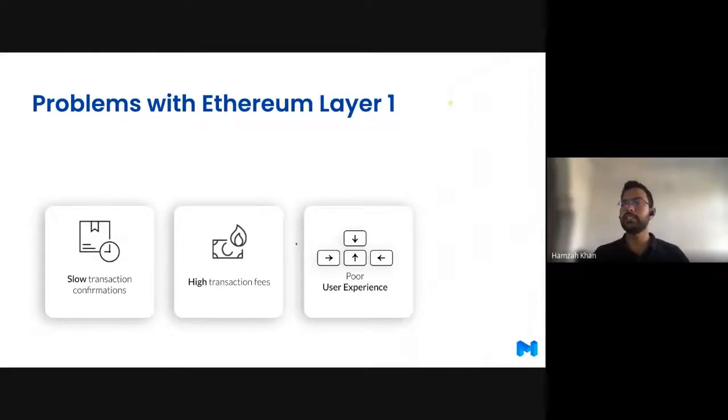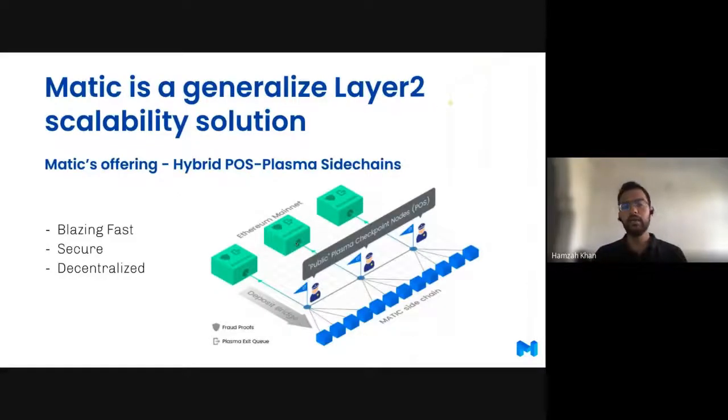And the reason I'm saying this is how Matic as a company comes into the picture. Matic has been there since 2017. Before going to Matic, I want to quickly explain what layer 1 and layer 2 are. The Bitcoin and Ethereum blockchains are layer 1. These are where all the transactions happen, where the main blockchain is. But there is another layer, layer 2, and that is where Matic comes in. This is where most of the transactions should happen.